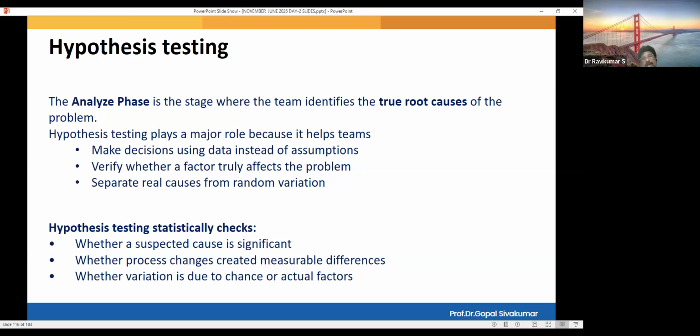Our team is going to make the decision based on data, not on experience or assumptions. And apart from that, it helps our project to verify whether the factor, that is, whether the cause is really creating the problem, whether the cause is really affecting the problem. Okay, that is what we are going to verify. Guys, do you get it? There is a cause. For example, let us say, let us go to a bank.